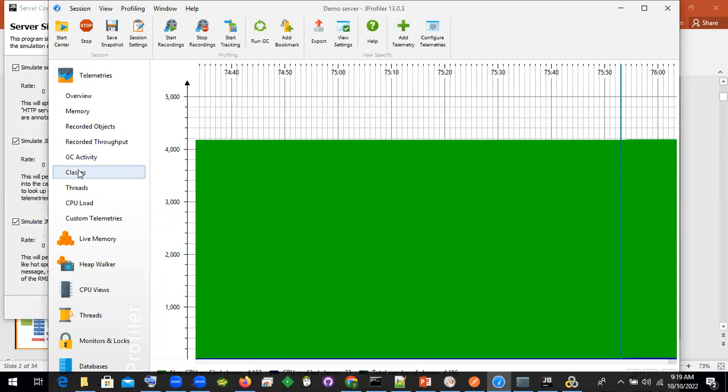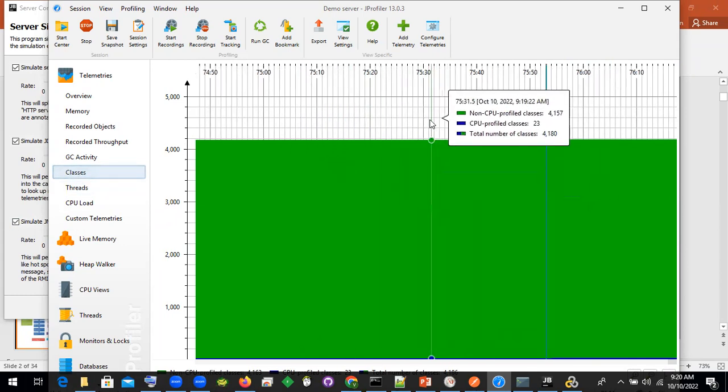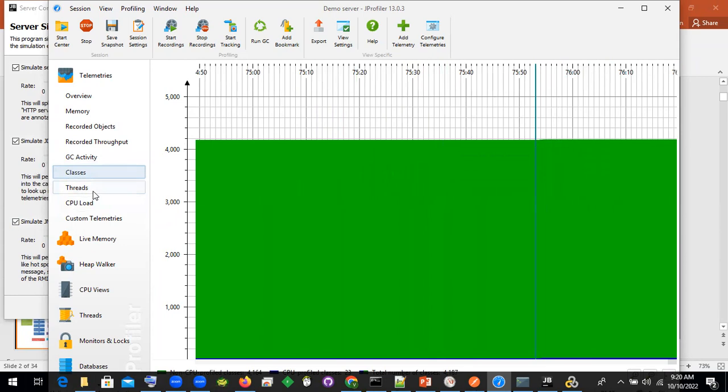And what are the classes we have in JProfiler? While running the test execution, is there any particular transaction taking longer time, right? Which class is taking longer time, and at which particular time, it will also display here.